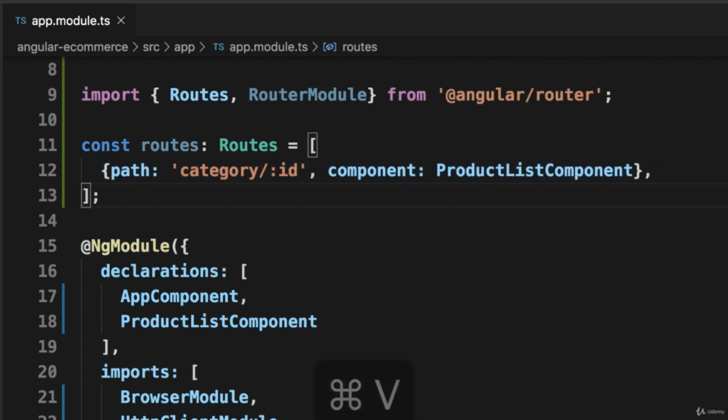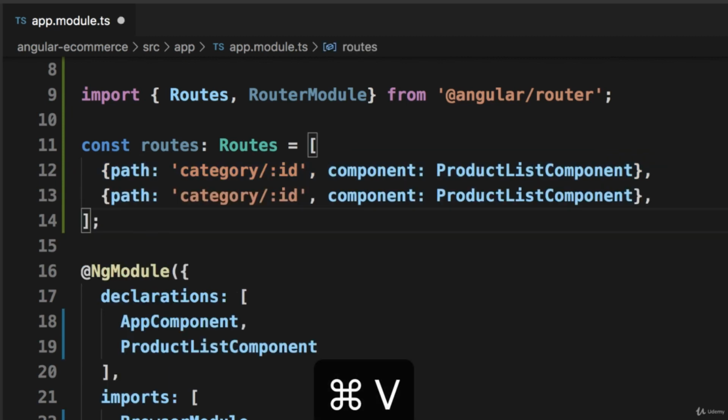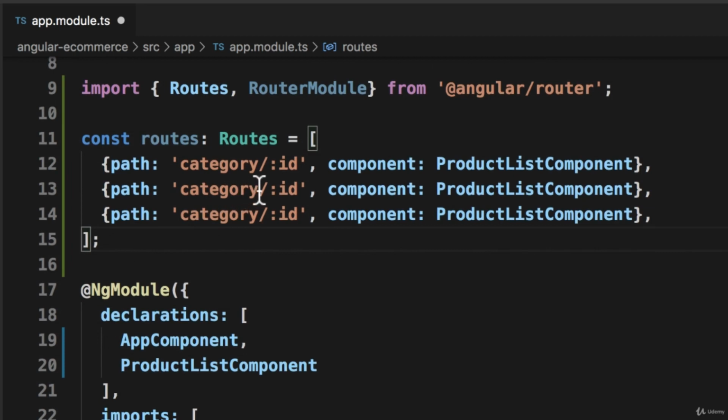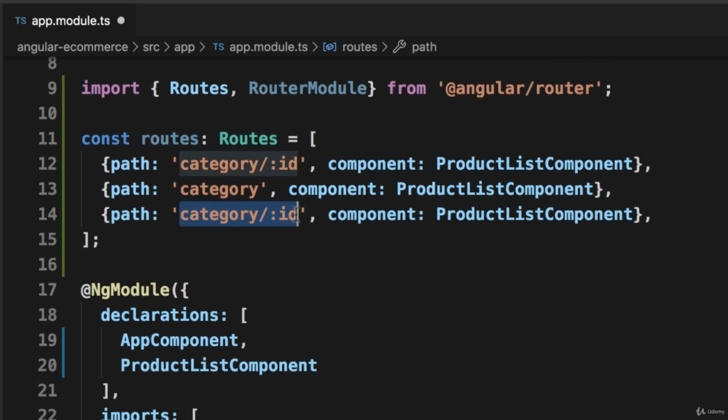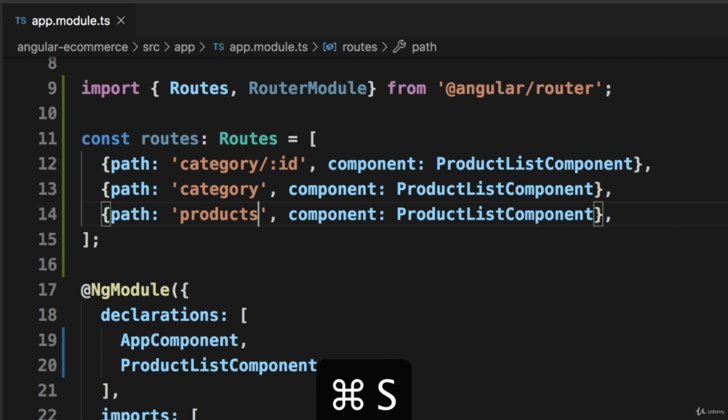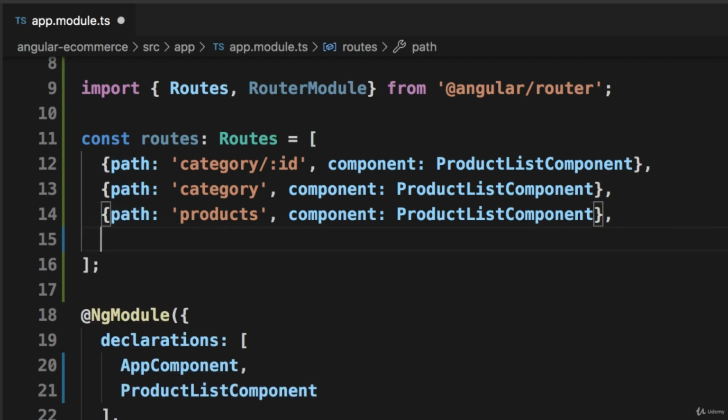And now I'll just do a little quick copy paste here, X number of times. So I'll set up a route for just category by itself and also a route for products by itself. And both of these will go to product list component. Internally, we'll set up the default value for category ID. We'll see that in a bit.